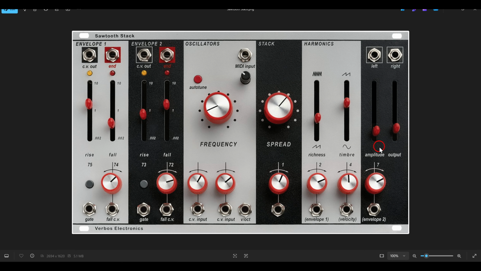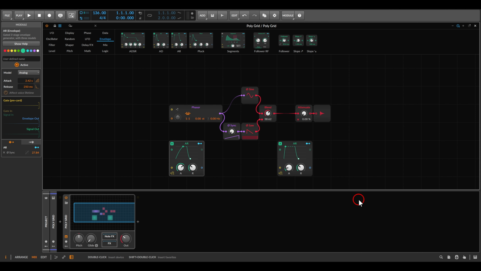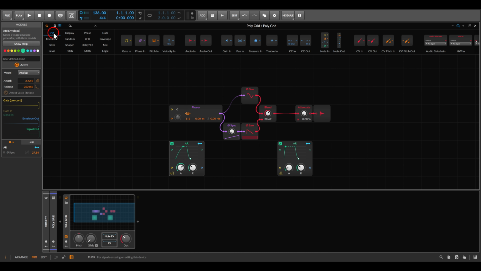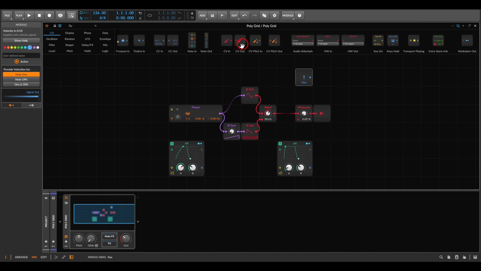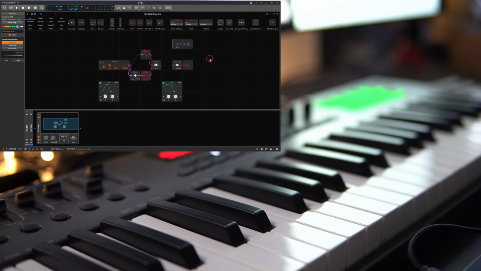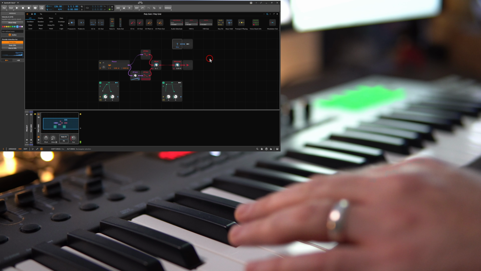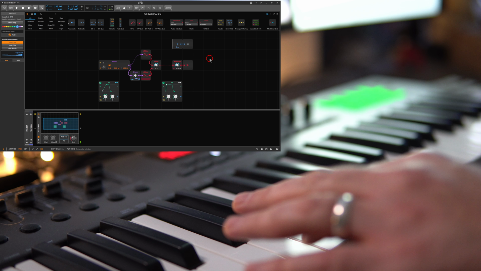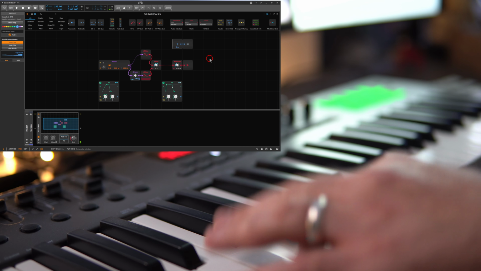By the way, we also have velocity, as you can see here, and by default it will control the timbre, it will control the crossfading between the sine and the saw. So again, in Bitwig, I will use the velocity in module and map it with the modulator out to the blend control. So now I can use velocity to control the timbre.